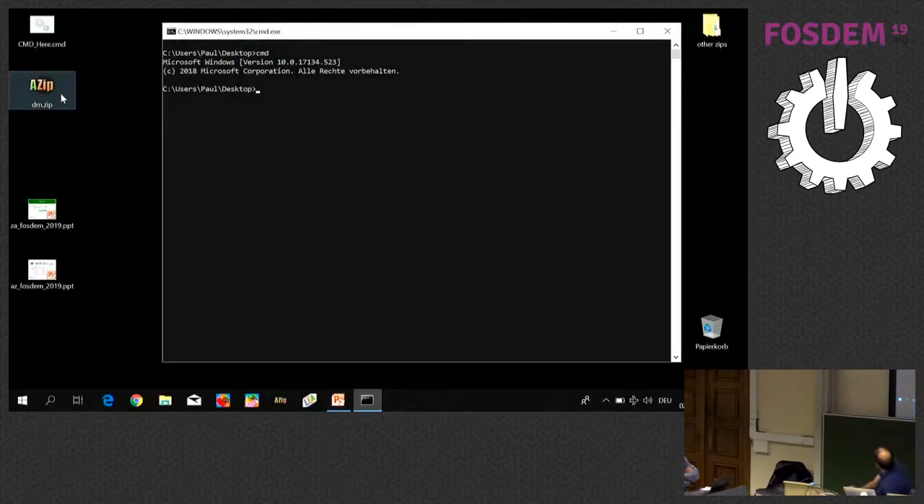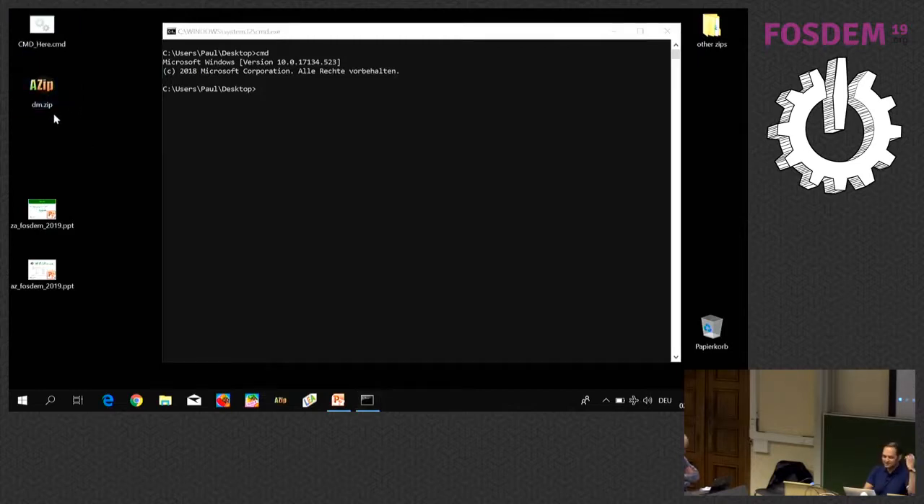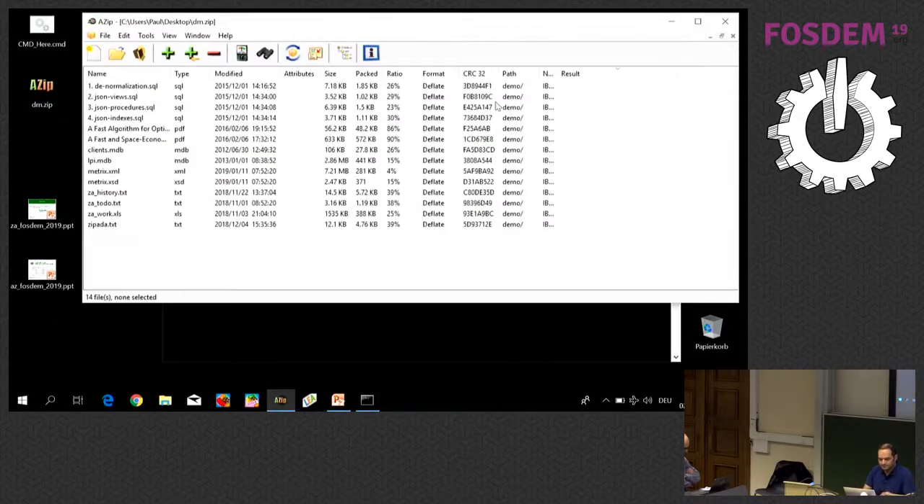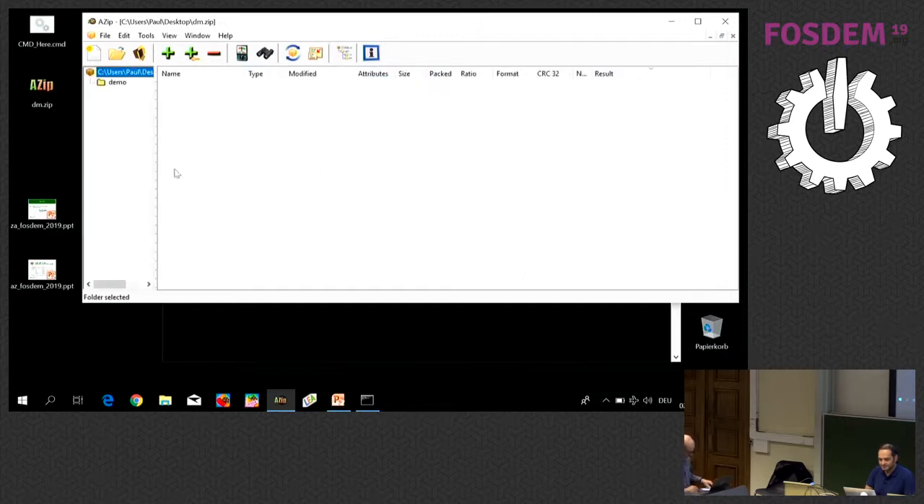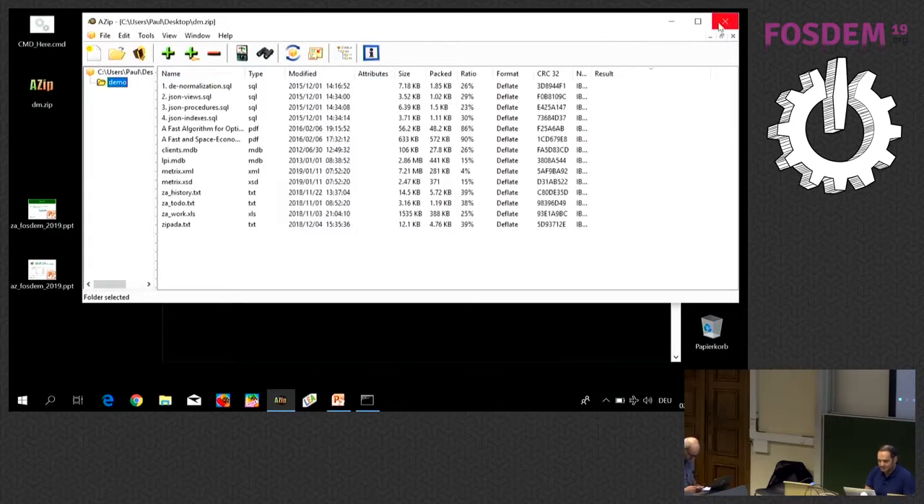So here you see a zip file. It's a spoiler for the next presentation, but I just show you the contents with a user interface. You see the contents. I've put some text, some XML files, a database, and we'll see what happens with different schemes.